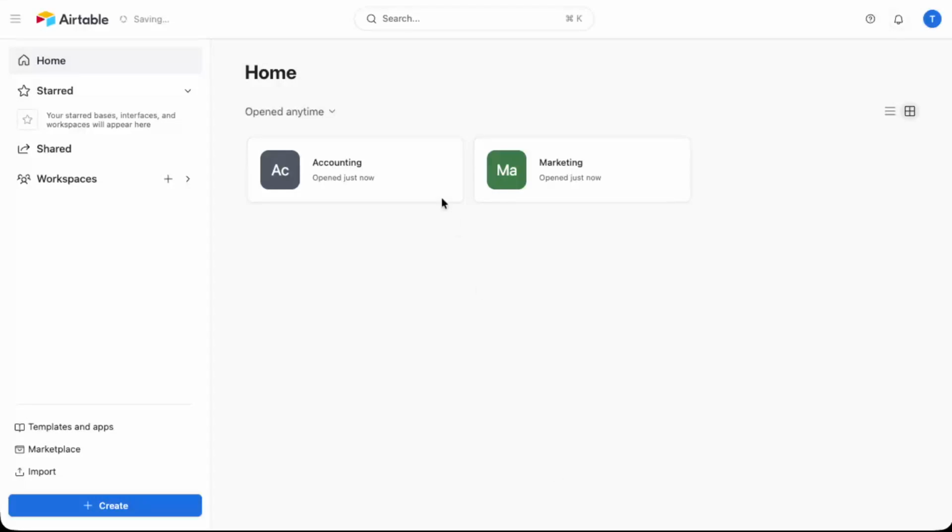In today's video, I'm going to teach you how to move a copy of a table to another base in Airtable. We're going to do this by exporting your table as a CSV file from one base and then importing that file into another base. This process doesn't move the original table. It creates a copy, so your source data stays safe.